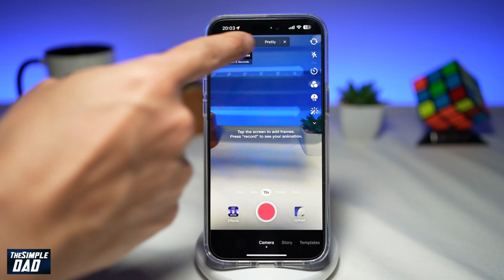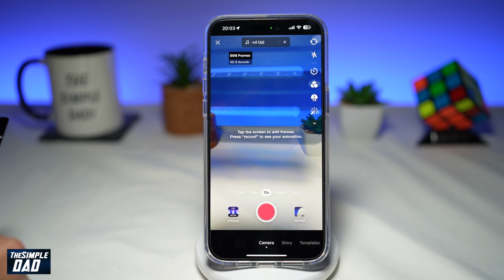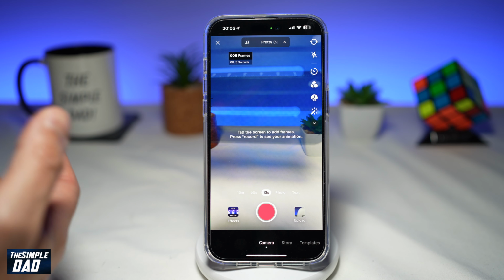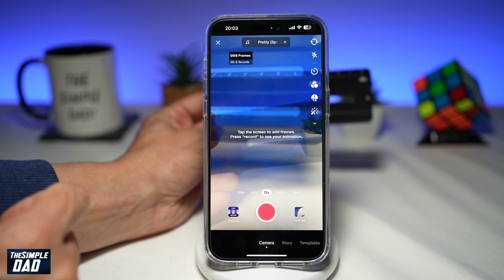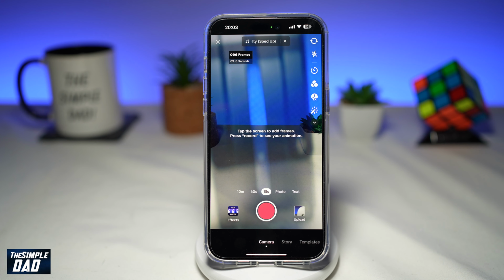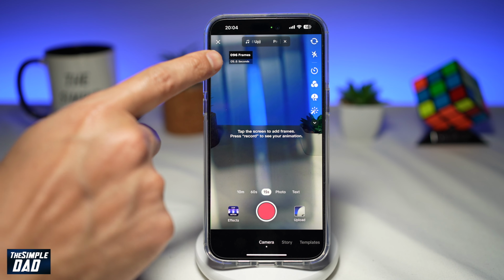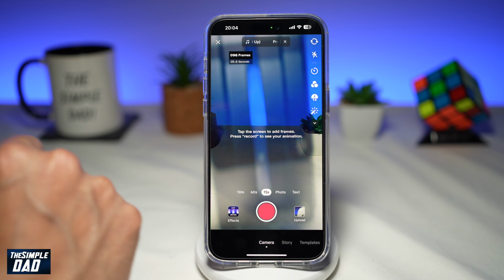As you can see here, you've got some frames and seconds details. It shows you how many frames you have taken and how many seconds of video will be created. I'll just keep creating one. As you can see, I've taken 96 frames. That will equal 9.6 seconds worth of video.